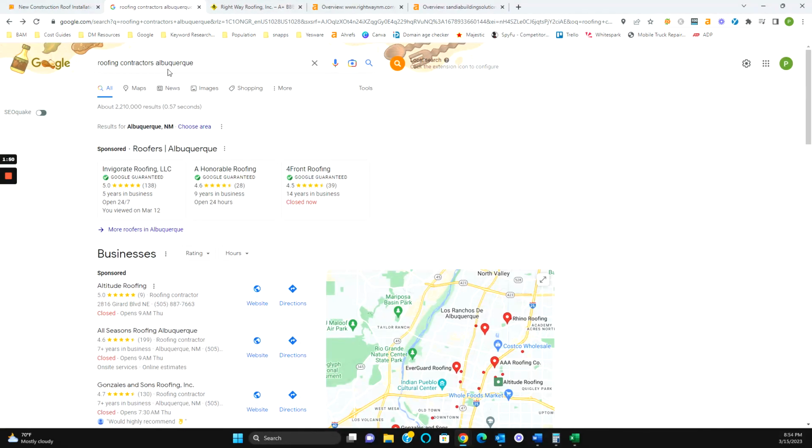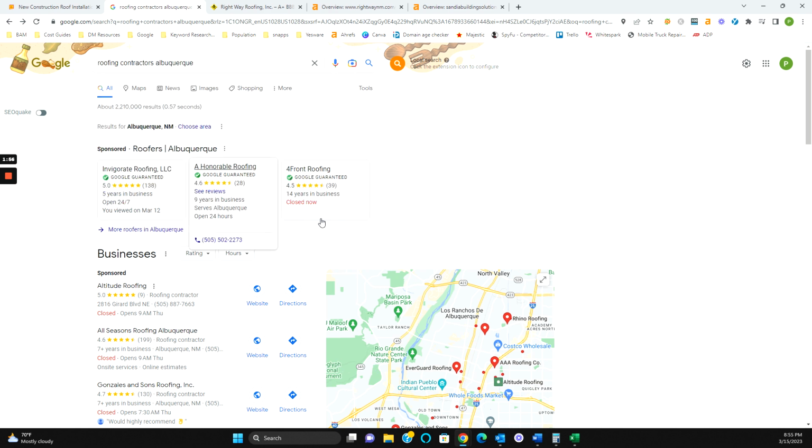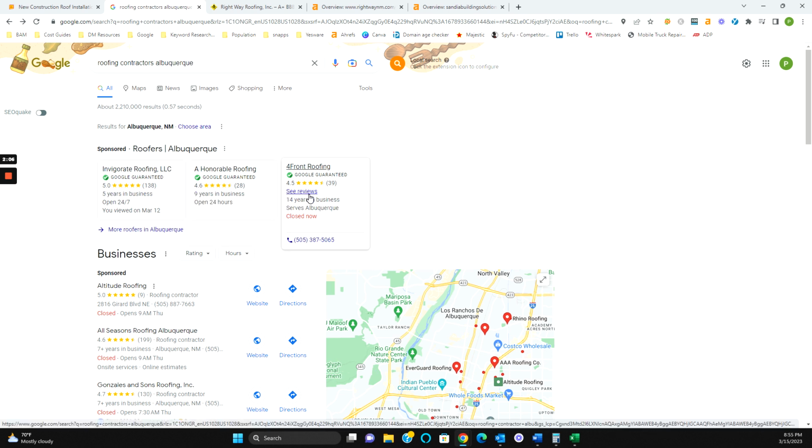Let's jump over here now to Google search results. Roofing contractors Albuquerque is what I searched for. I want to go over the format here and how it's important to you. Up top here we see the Google ads, right? Everyone knows about this. People pay to be listed here. I've heard some good things, it does bring you a decent amount of customers your way.